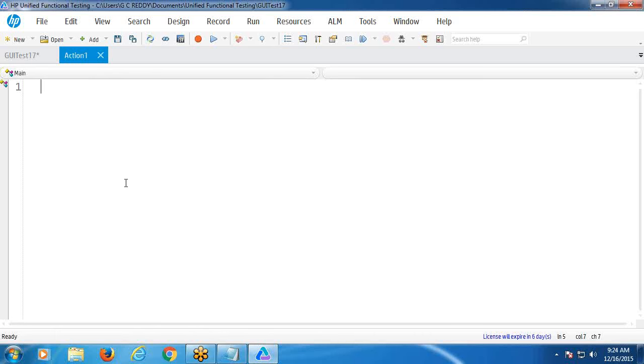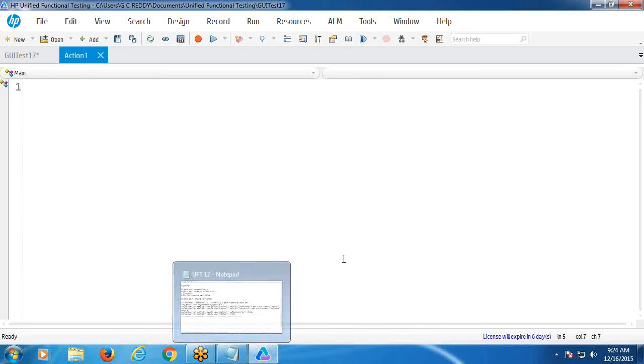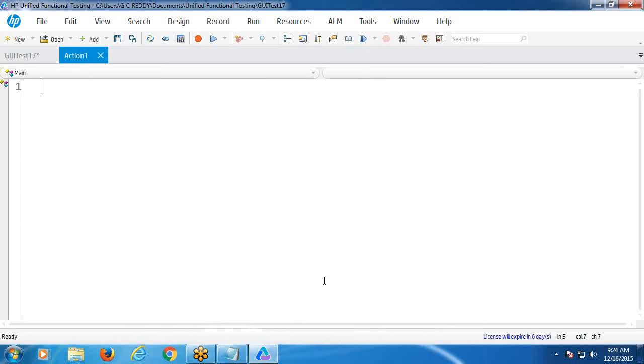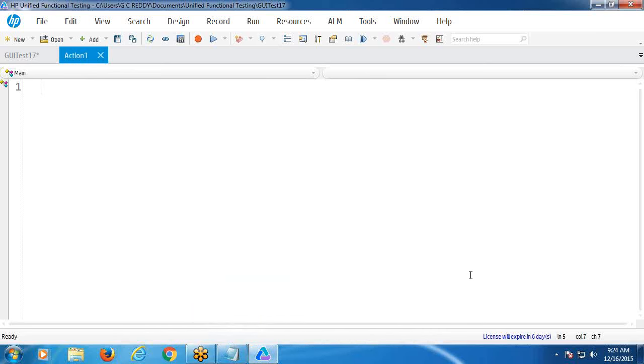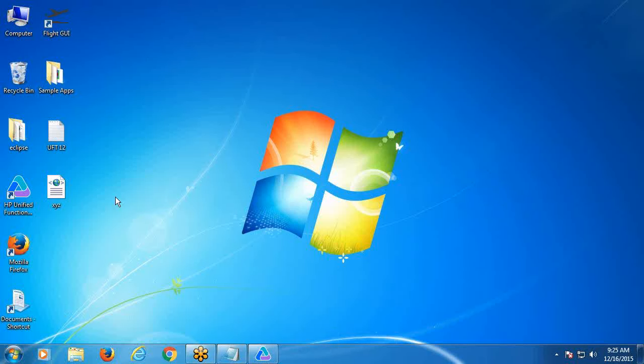Next, instead of associating, you can load the environment variables file directly at runtime. Radha, how do we load the environment variables file directly at runtime? Environment dot load from file, within double quotes, the path of the environment variables file.